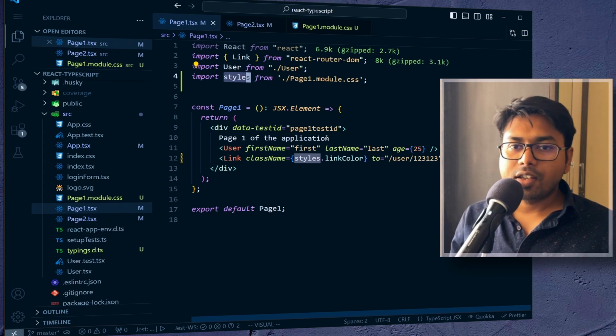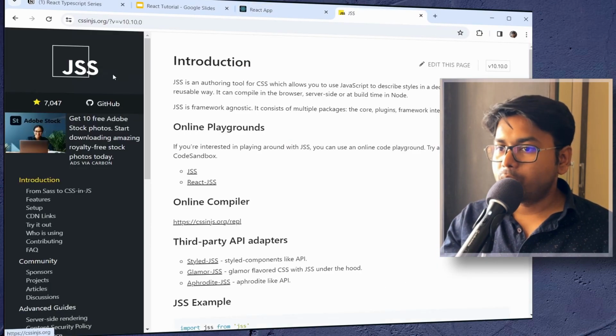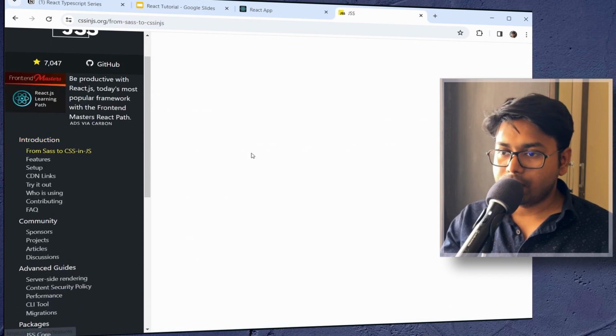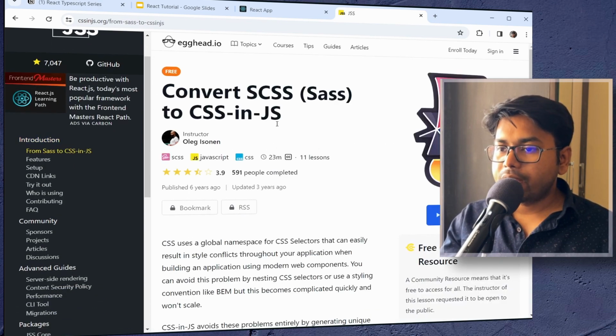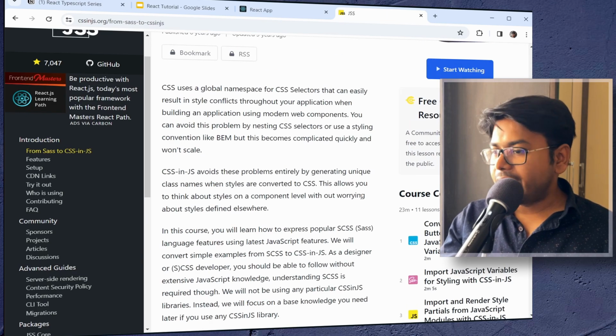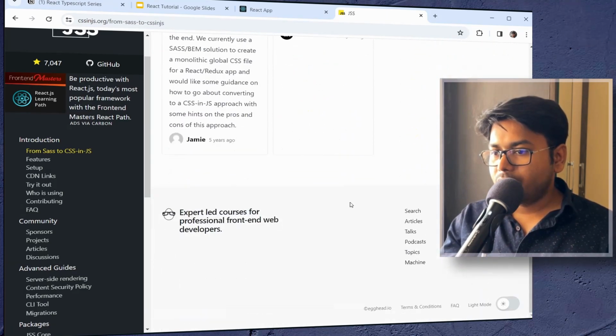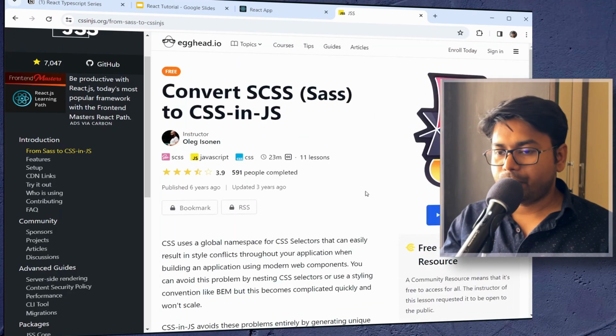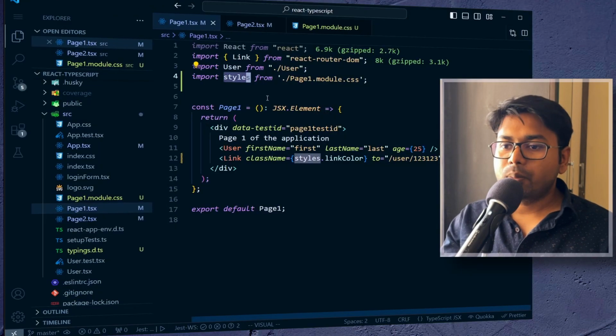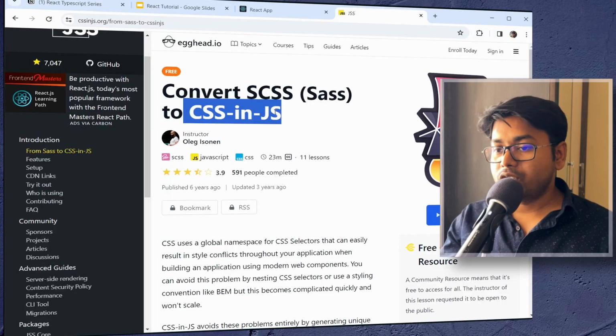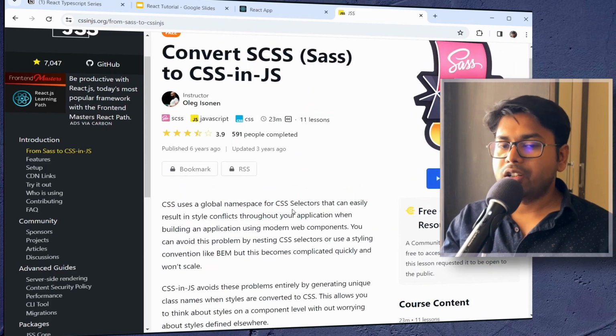Now there is another way of writing CSS in React applications, that is called CSS in JS. This is one very popular framework called JSS that uses CSS in JS. So basically you write all your CSS in JS, but I don't think this is very popular and you may not need it, but I'll cover it in some other video if required. I think most people are writing plain CSS or CSS modules. I have not used it in any project. I'll cover it in some other video.